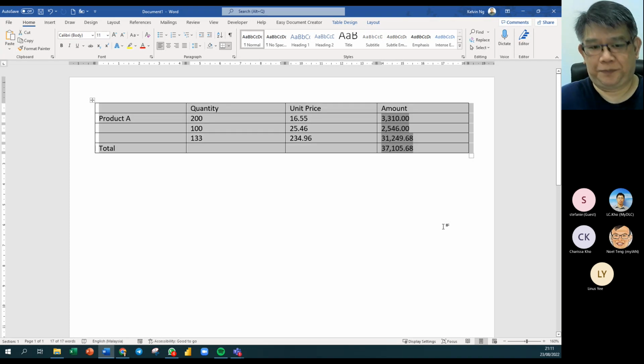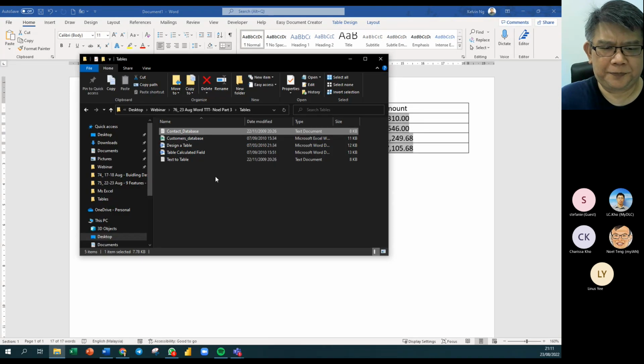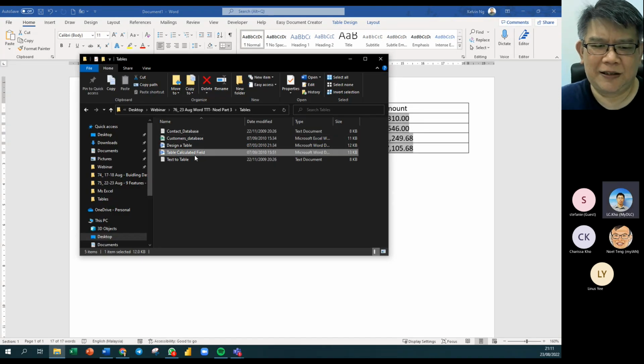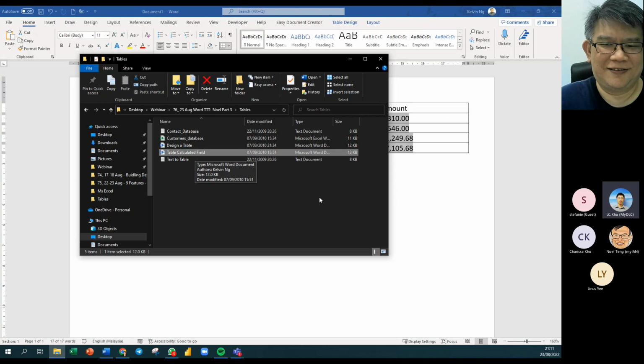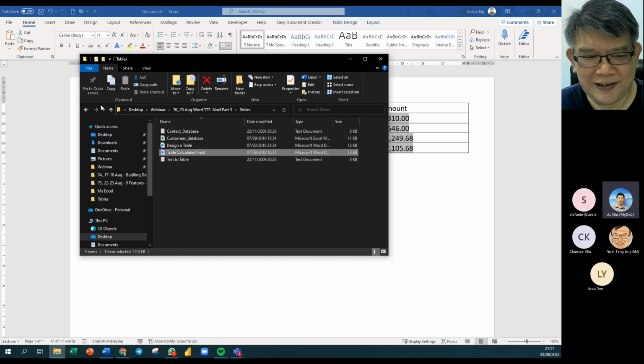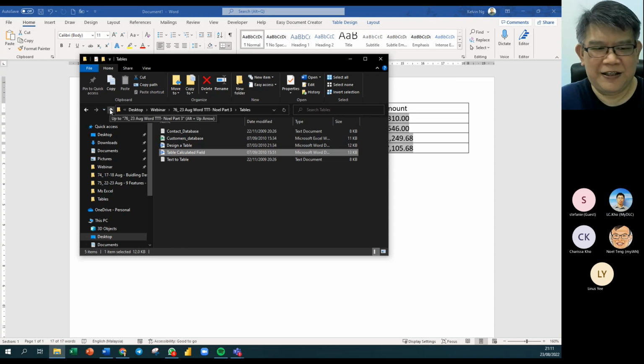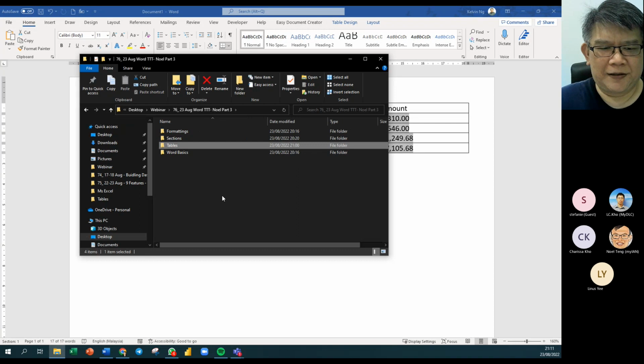Okay. Any questions so far regarding the table? No, so far okay. This is really cool. We have to calculate. We can use a simple formula in Word's table. Yeah, right. But very simple, very simple.